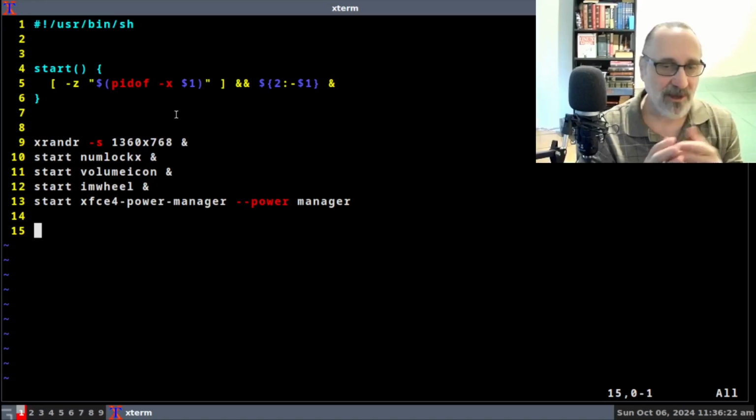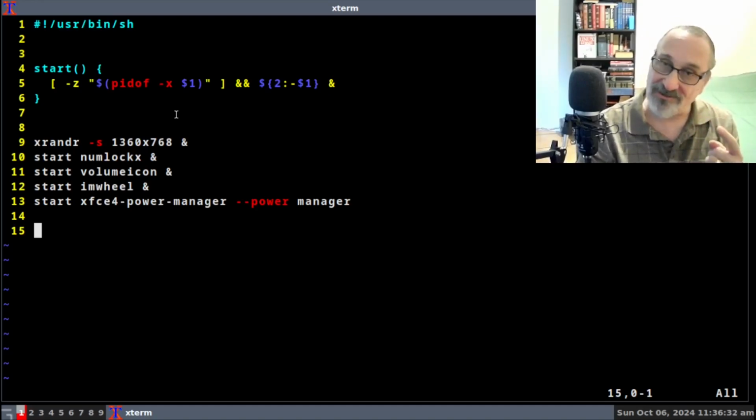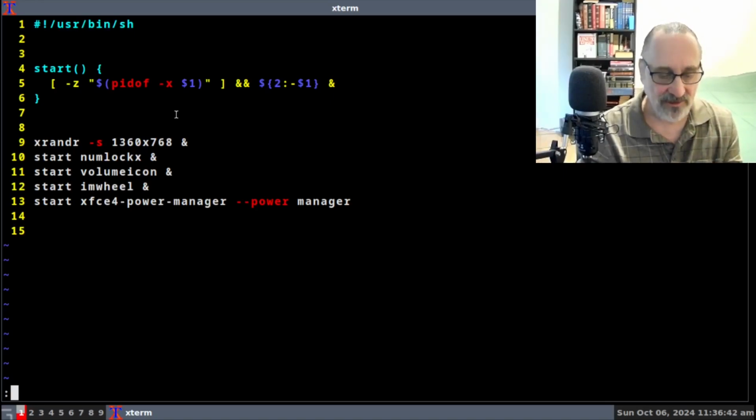And it's going to start my power manager. And the lines at the top, like lines 4, 5, and 6, are going to make sure that the volume icon only opens once, and it doesn't duplicate or triplicate when I'm restarting Awesome Window Manager. Okay, so let's close that. Let's get out of there.